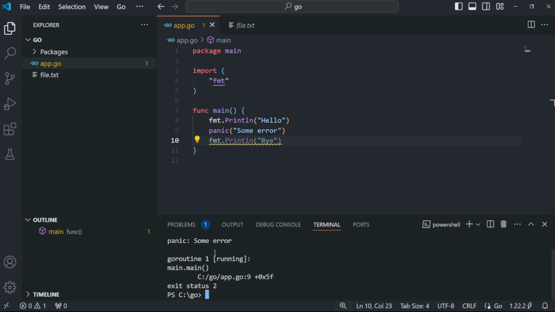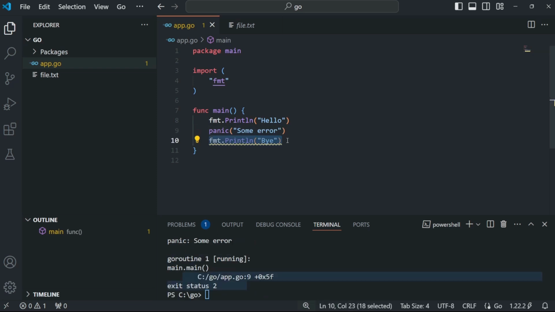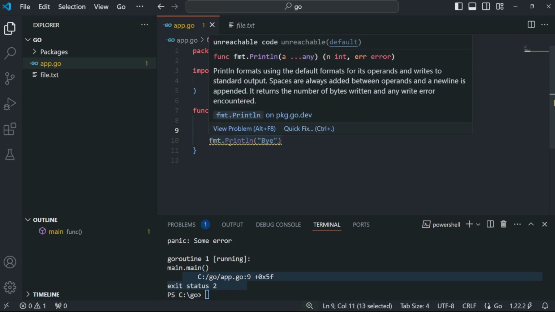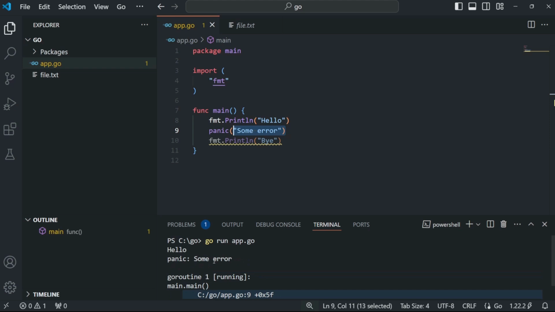We see the first message, hello, and after that we see the panic and the string that we passed as an argument. Here the program is terminated when it reaches the panic statement. That's why the print statement after the panic is not executed. The output specifies that the program is terminated due to the panic, along with the panic message.